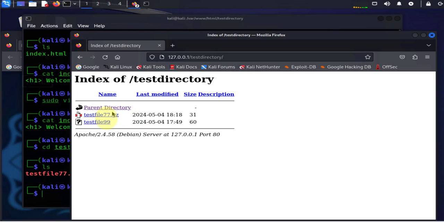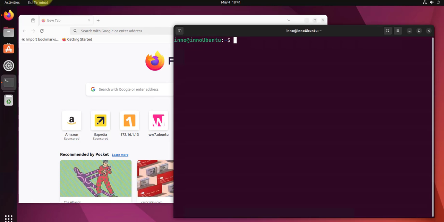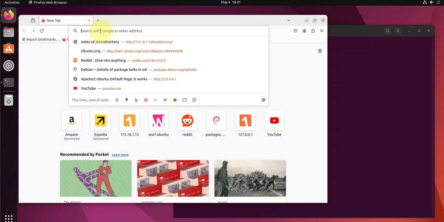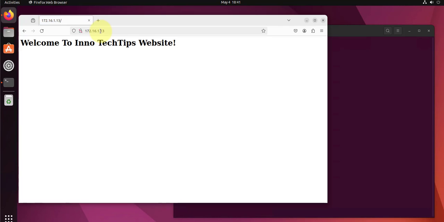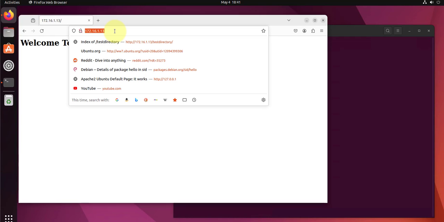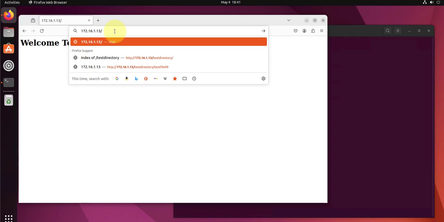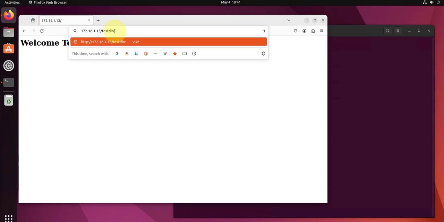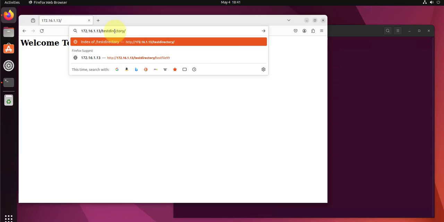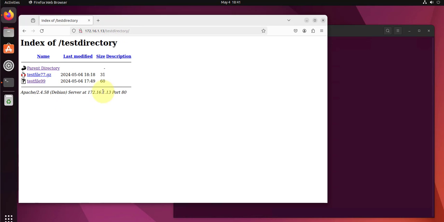Now, if I'm coming from another computer, let's say I have another computer here on the same network, Ubuntu, I can do the same thing, 172.16.1.13. It gets me to the site, and I can go to the directory, test directory, and I'm seeing those files.